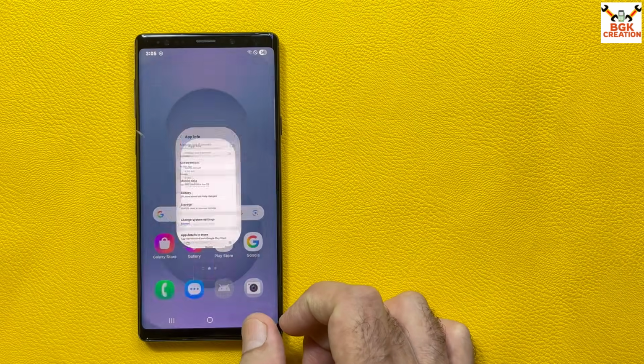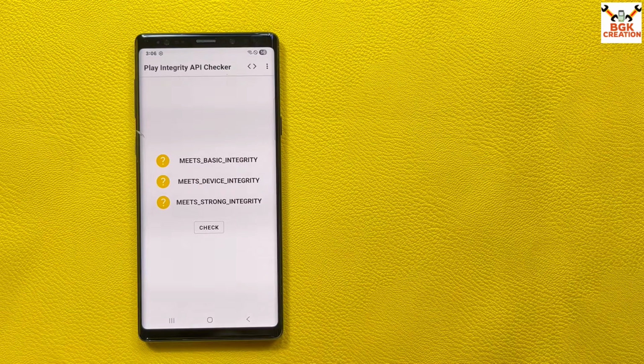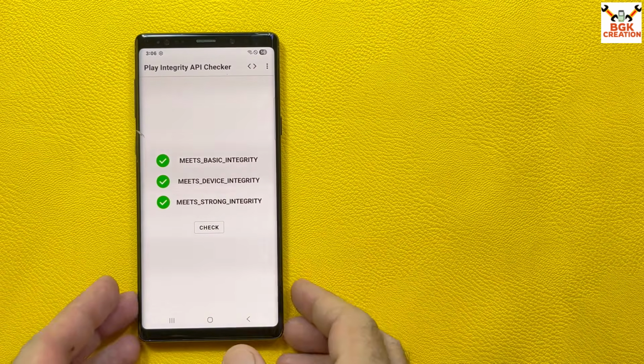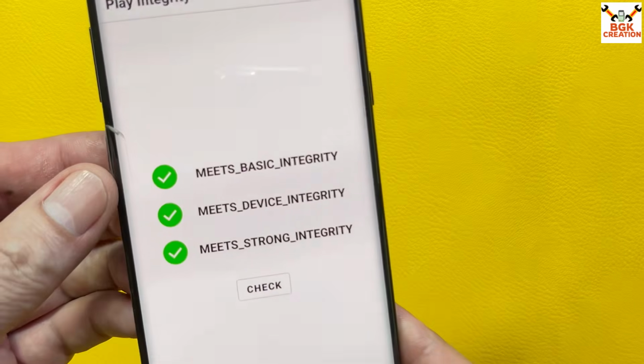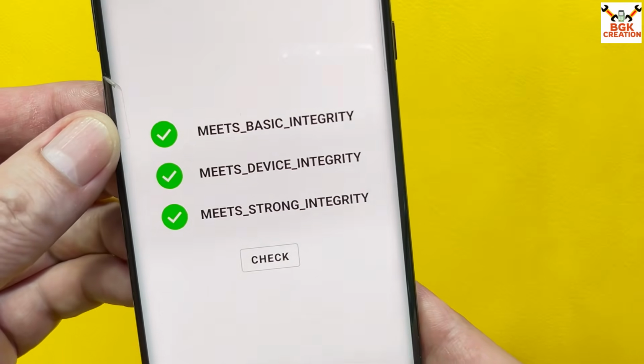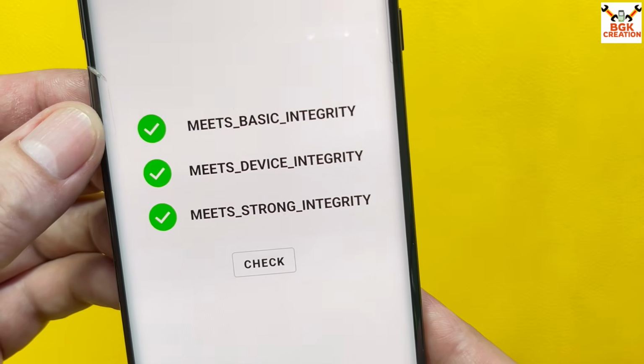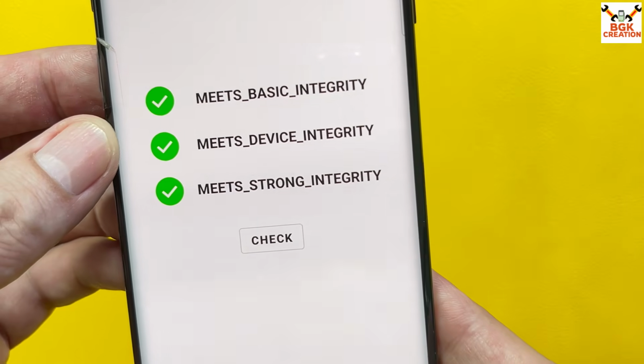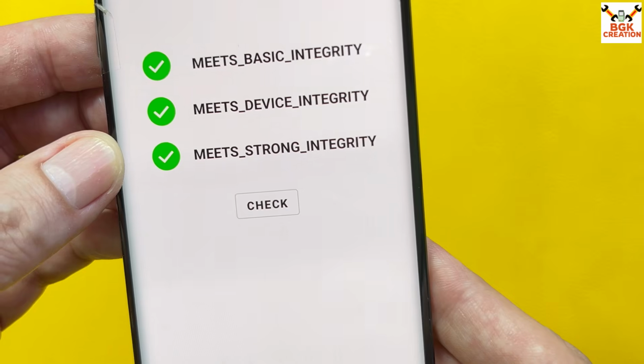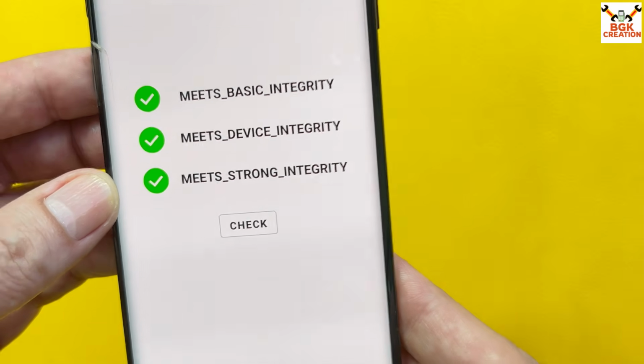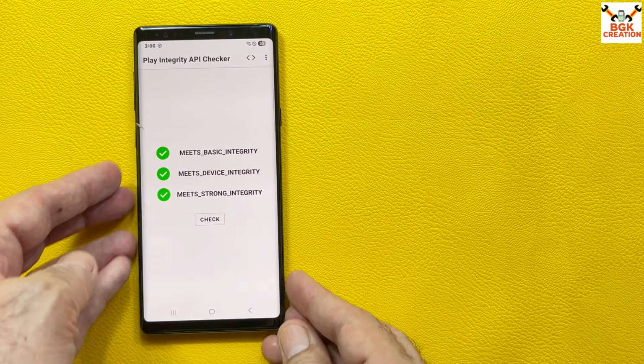Go back, open the Integrity Checker, then tap Check. All the three options are having a green check sign. Meets basic integrity pass, meets device integrity pass, meets strong integrity pass. All things done very smoothly.